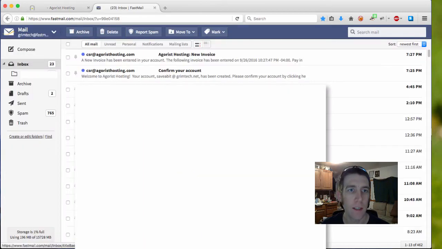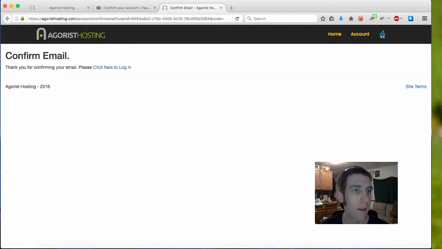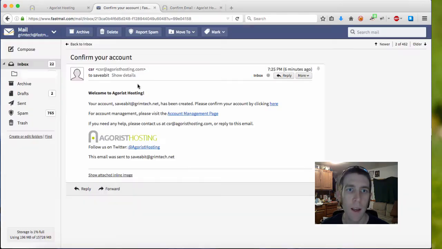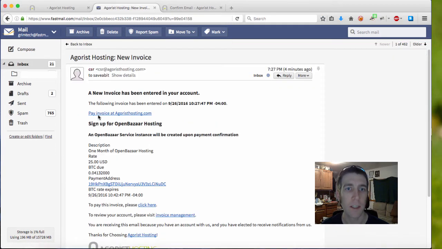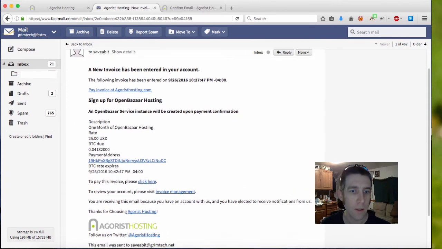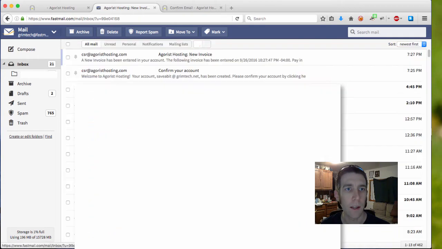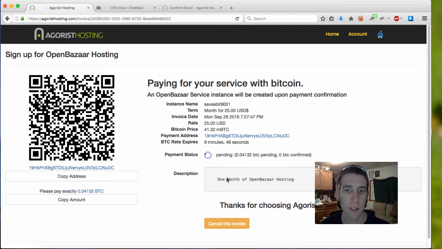In my inbox, I see two emails from AgoristHosting. The first is to confirm my account, which I'll do real quick. And my email is confirmed. Cool. And then the second email is a new invoice. A new invoice has been entered in your account. Yep, that's the one I just paid for. So I could click this link if I hadn't paid right away. Okay, anything else in the inbox? Nope. Okay. So let's check back here.